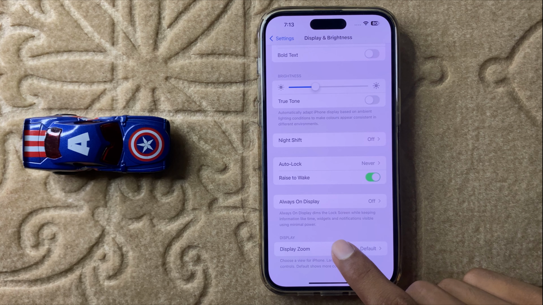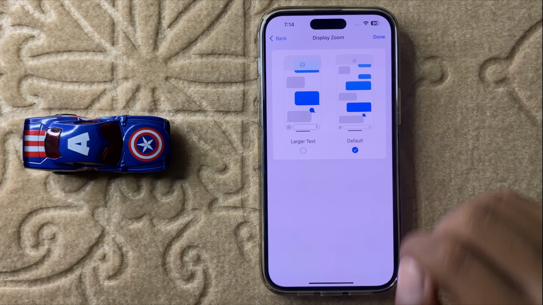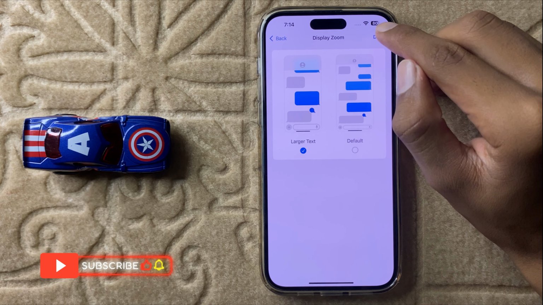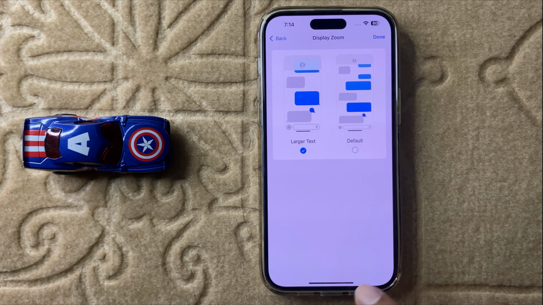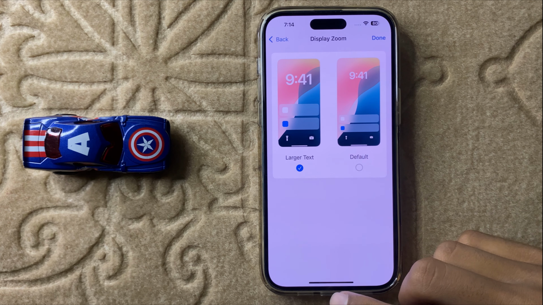Click on display zoom and now here you can see it will be selected by default, and if you want to enable enlarge display text and icons, then simply select larger text, and after selecting that simply click on done and then click on use zoomed. After doing this procedure, restart your iPhone.